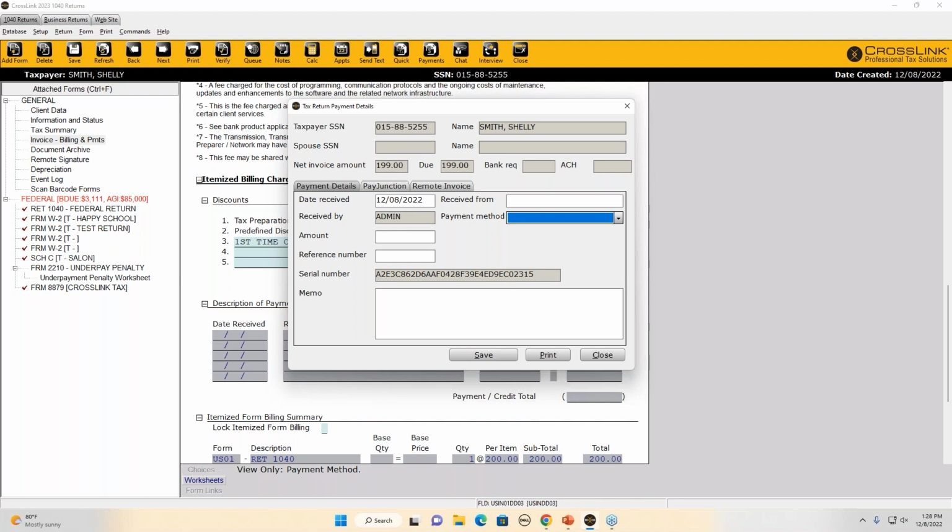You can say who you received your payment from. I can say it's from the taxpayer, Shelly Smith. You can say, how did they pay you? Again, we have options in here. It's been growing. You could pay check, cash, credit card, Cash App, debit card. So you can say, okay, they did a Cash App. And how much did they pay you for? Well, the net invoice right now showing you is $199. So if they want to put in the full pricing here, you're going to put that in. And then we have a serial number for this record. And then a memo is a note. So again, this is just reading that you are recording that your taxpayer has submitted a payment to you.